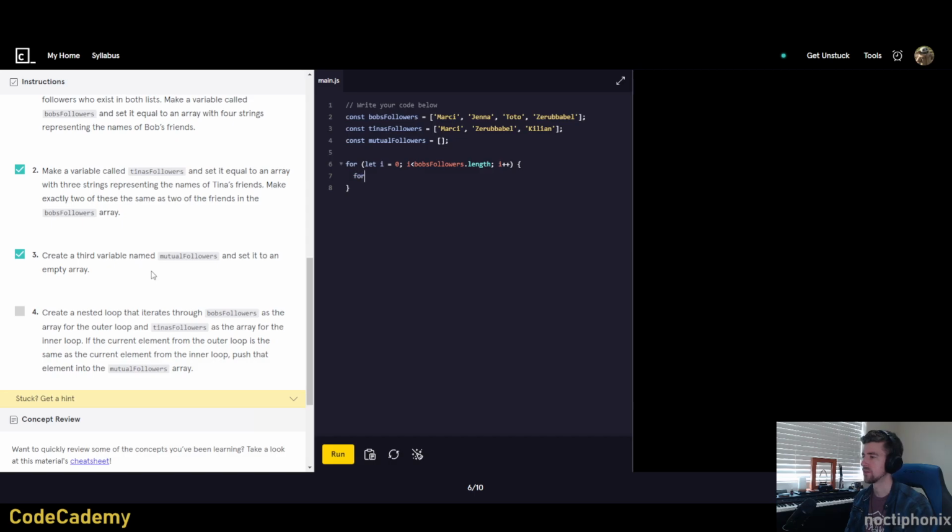Inside of this, we'll then put another for loop. This will be for Tina. We'll give her the variable j equals 0, and j is less than tinasFollowers.length. Once again, we'll iterate it the same way, so we'll add 1 to it each time it runs.